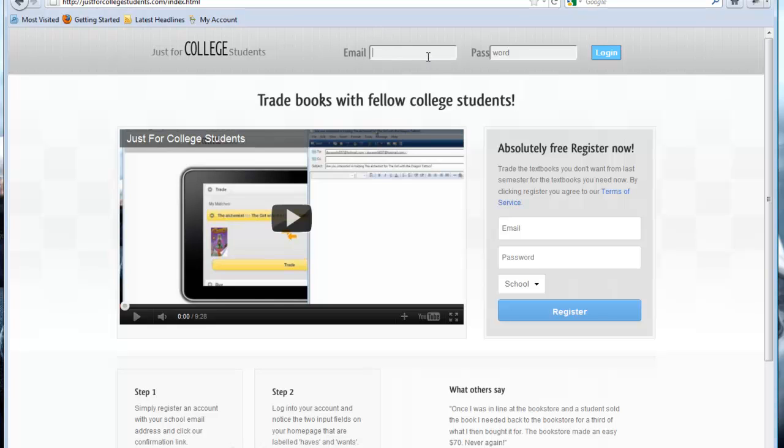So now, since you're already registered, it's going to send you a confirmation email, and you just click the link and it'll log you in automatically. We're going to go ahead and simulate what that's going to look like.